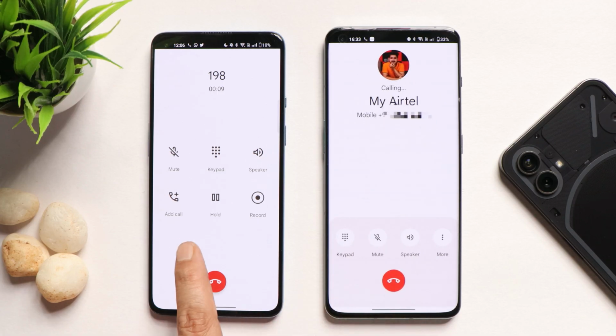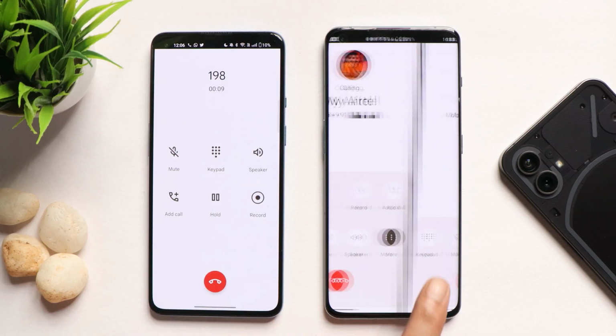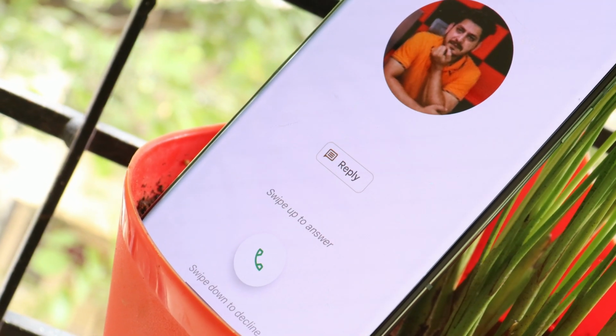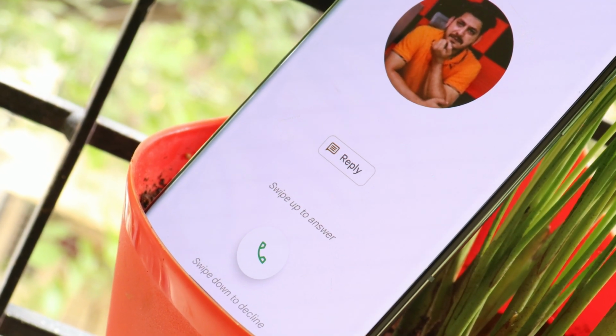So guys, these are some of the changes you are going to notice with the new Google Dialer. And which dialer do you like? Do you prefer the older one or the newer one? Let me know in the comment section below.